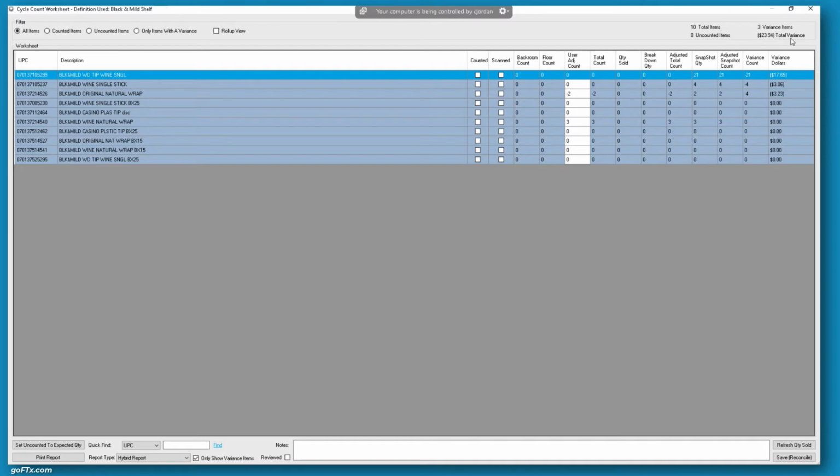This also shows you the total number of variance items, the total number of items on the worksheet, and the total number that were uncounted. In this case, we've only entered a user adjust count for 2 items so far. That shows us that we have 8 uncounted items on this cycle count.